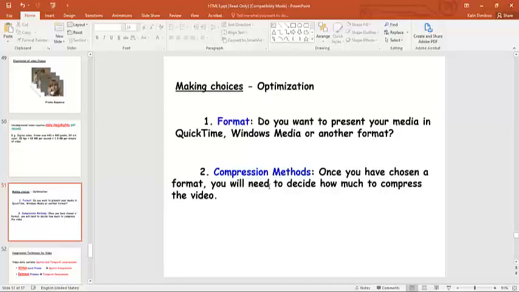So you've got to make choices. You've got to optimize your video somehow. You need to make two major decisions about how to present video on the web. Number one, it's the format. Do you want to present your media in QuickTime, Windows Media, or some other format? Each format has its own strengths and weaknesses. Flash used to be probably the most popular standard until recently.